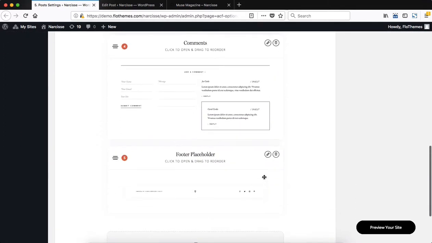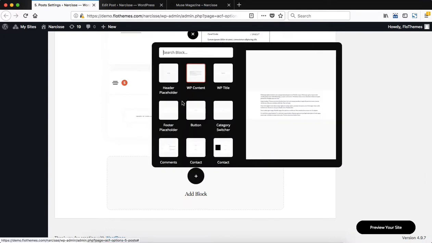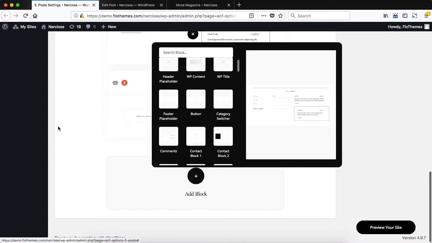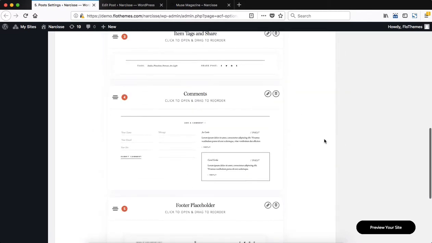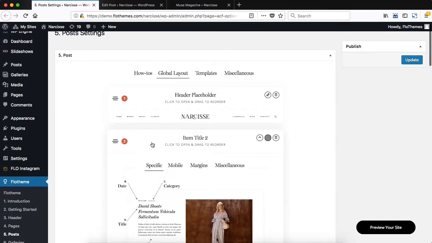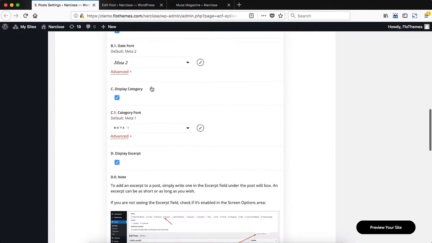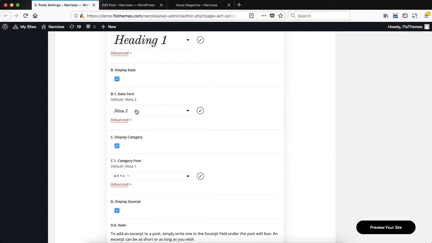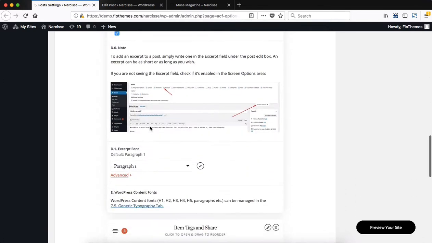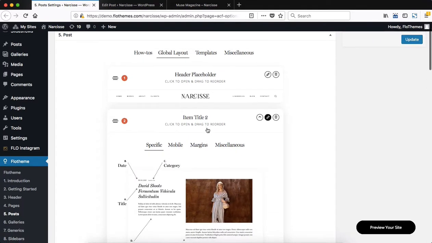Next, if you want to add additional blocks of content, you can do that as well. Simply click on Add Block, choose any appropriate block for the blog post, and just start adding in content from there. So it's all pretty simple and self-explanatory from here. Now there are several settings that we have. For example, within this section over here, we can make font adjustments. We can choose options like display date, display category, display excerpt, etc. So everything here is very simple and straightforward, I'd say.